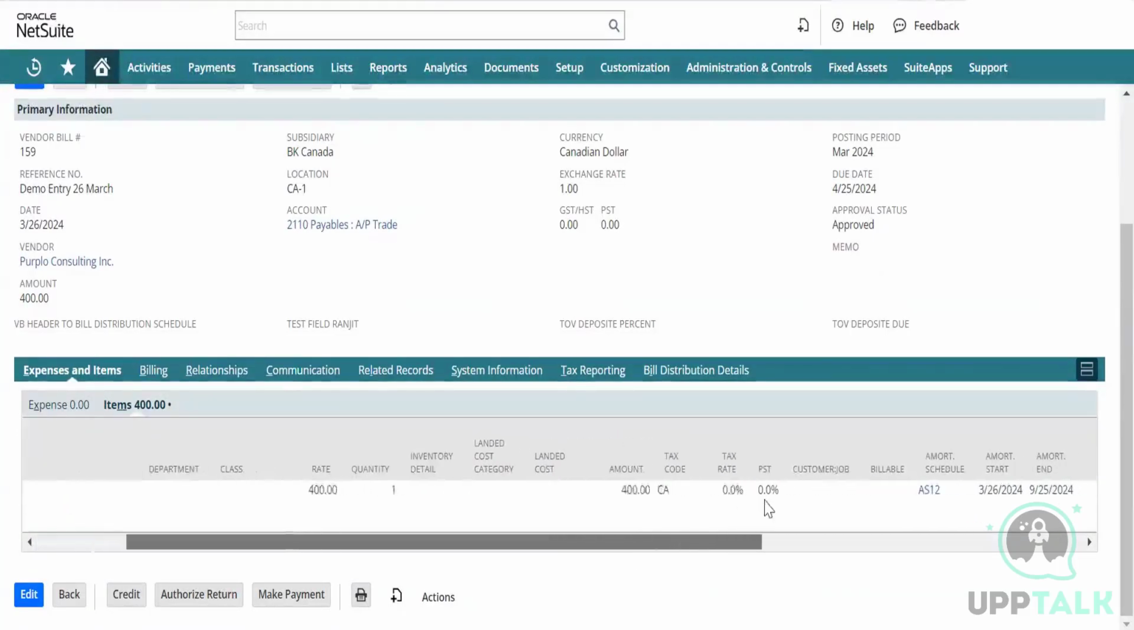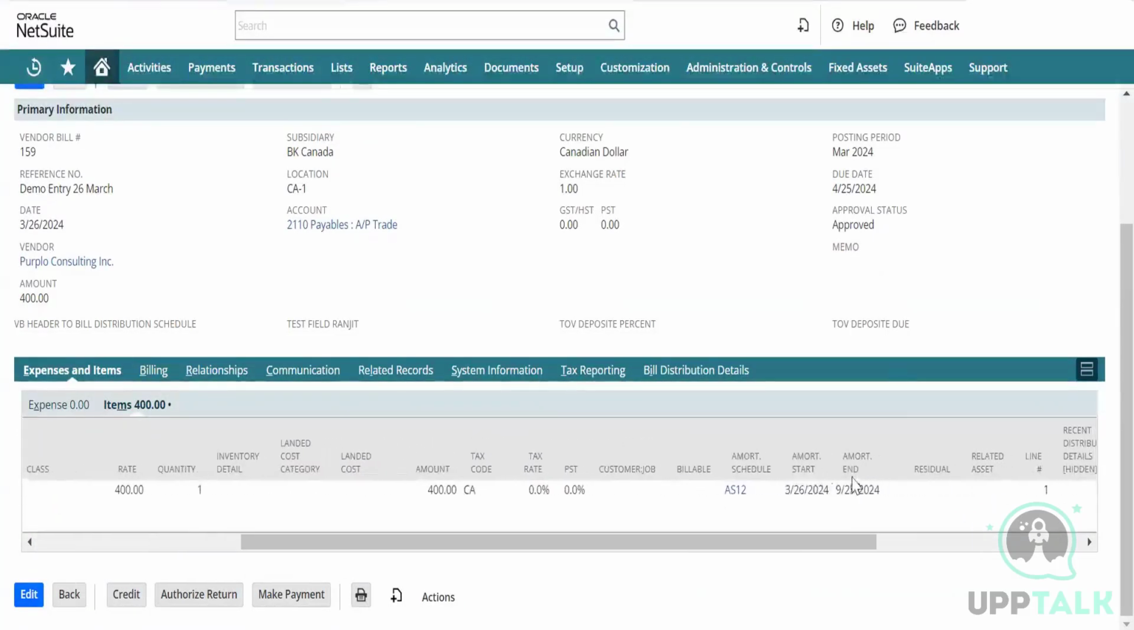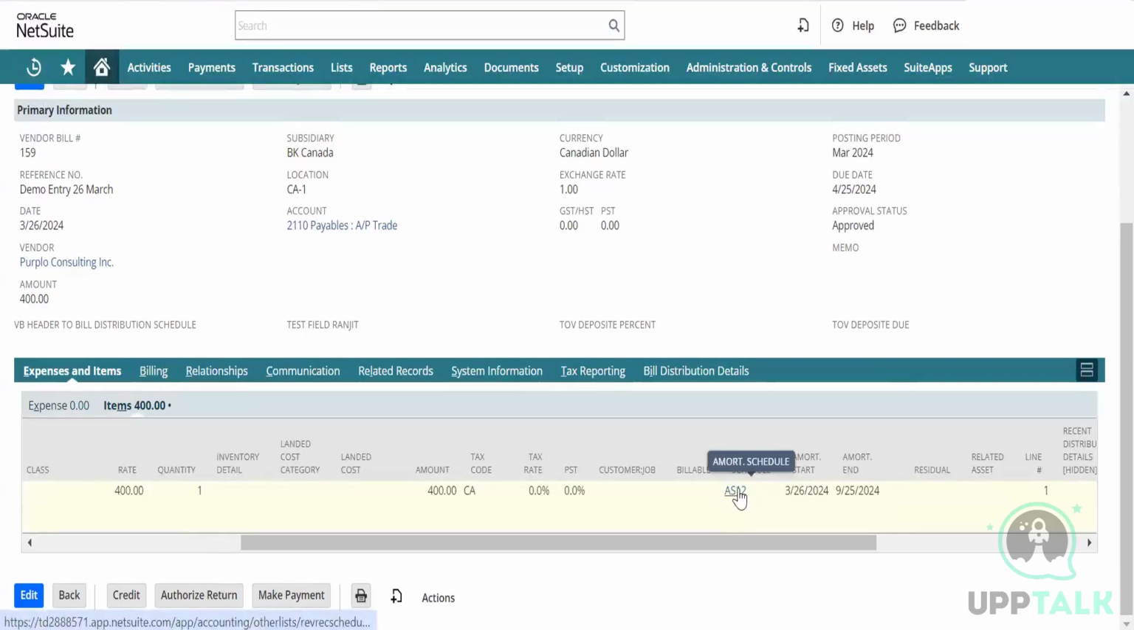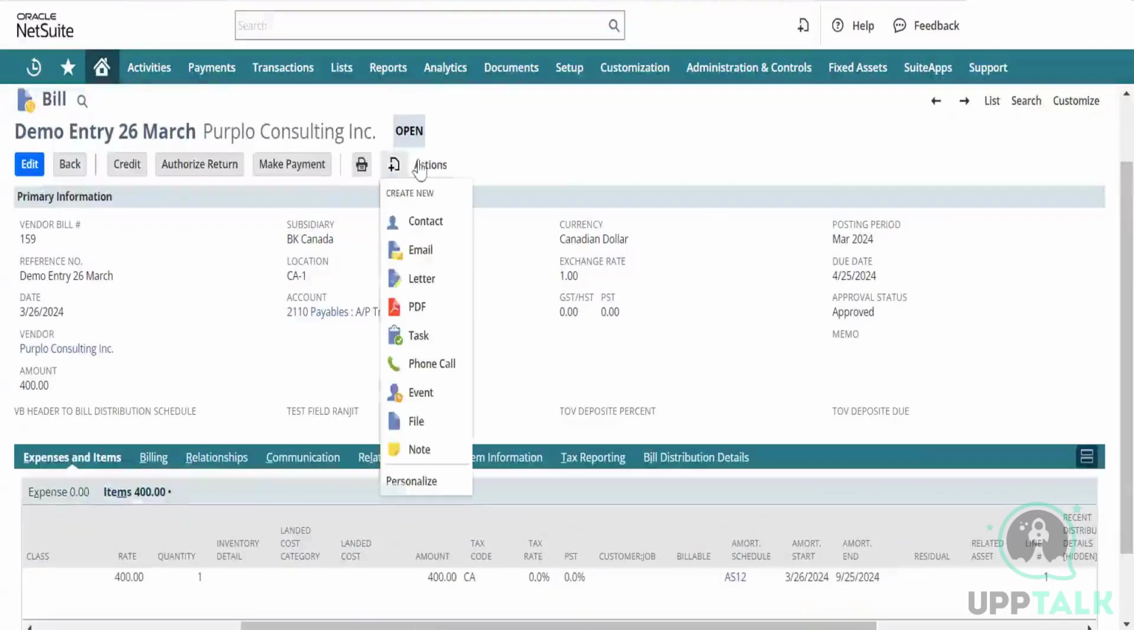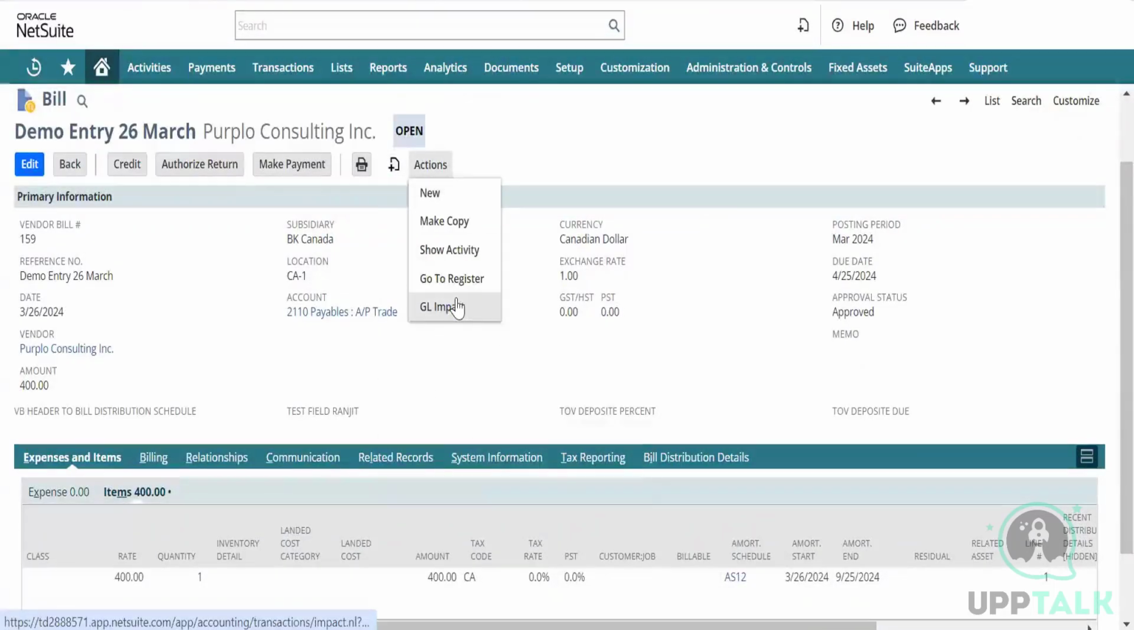So now I get a schedule link. What is an amortization schedule? An amortization schedule is a report in which I can see how my expense for a particular transaction is going to be distributed. Before going to that schedule, we will check the GL impact.